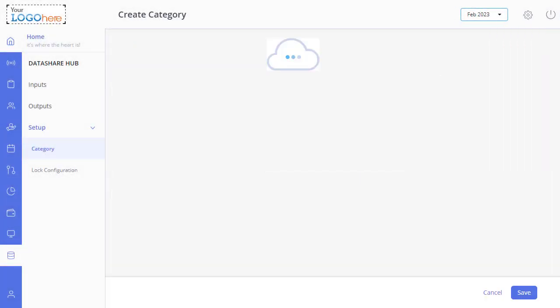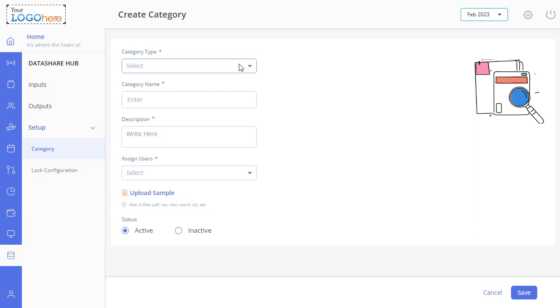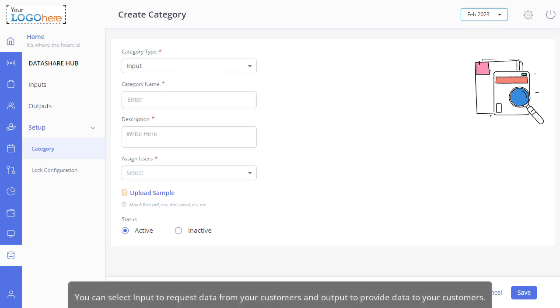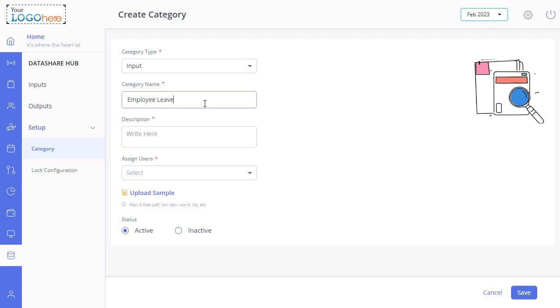Click here to create a category. Then choose the category type as input. Kindly note that you can select input to request data from your customers and output to provide data to your customers. Enter a category name and also add a description.